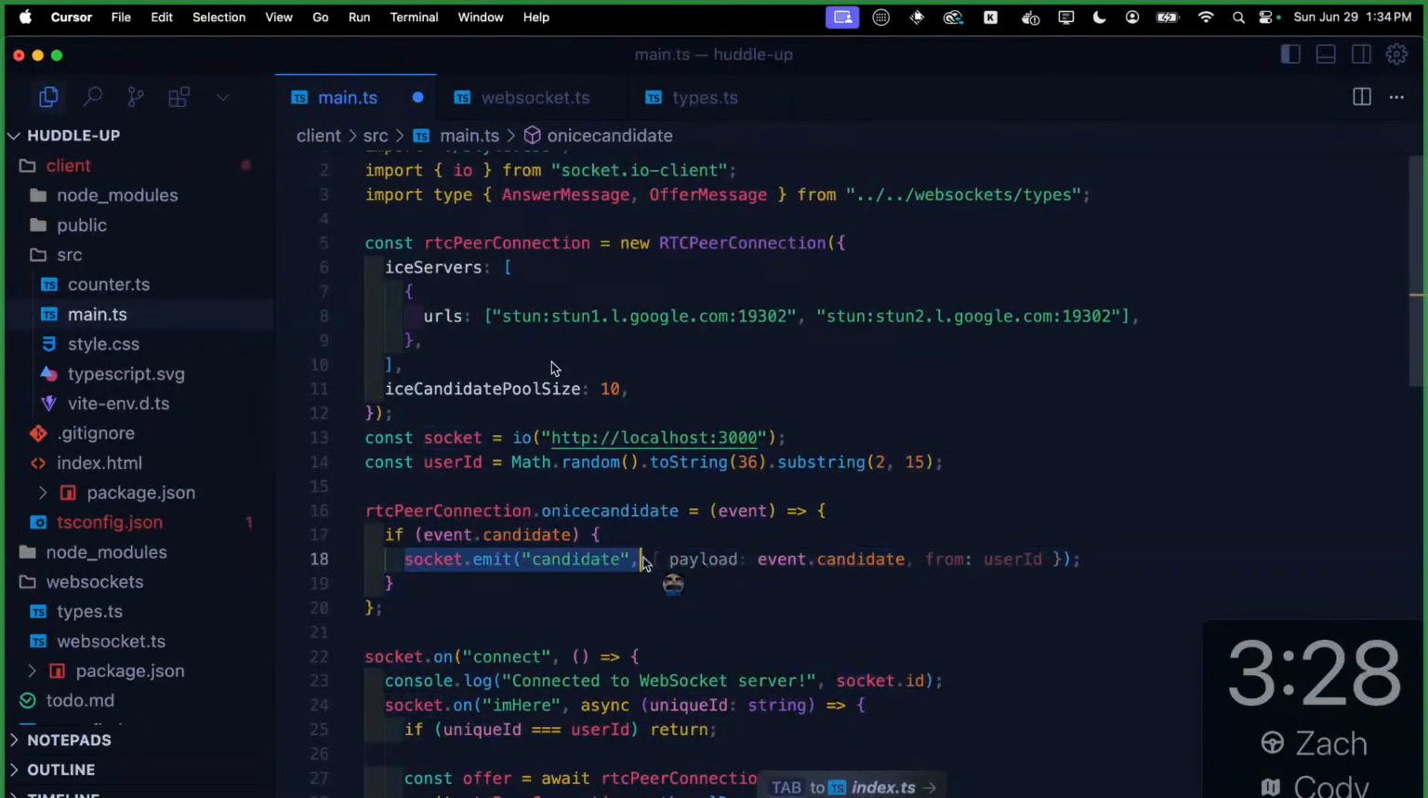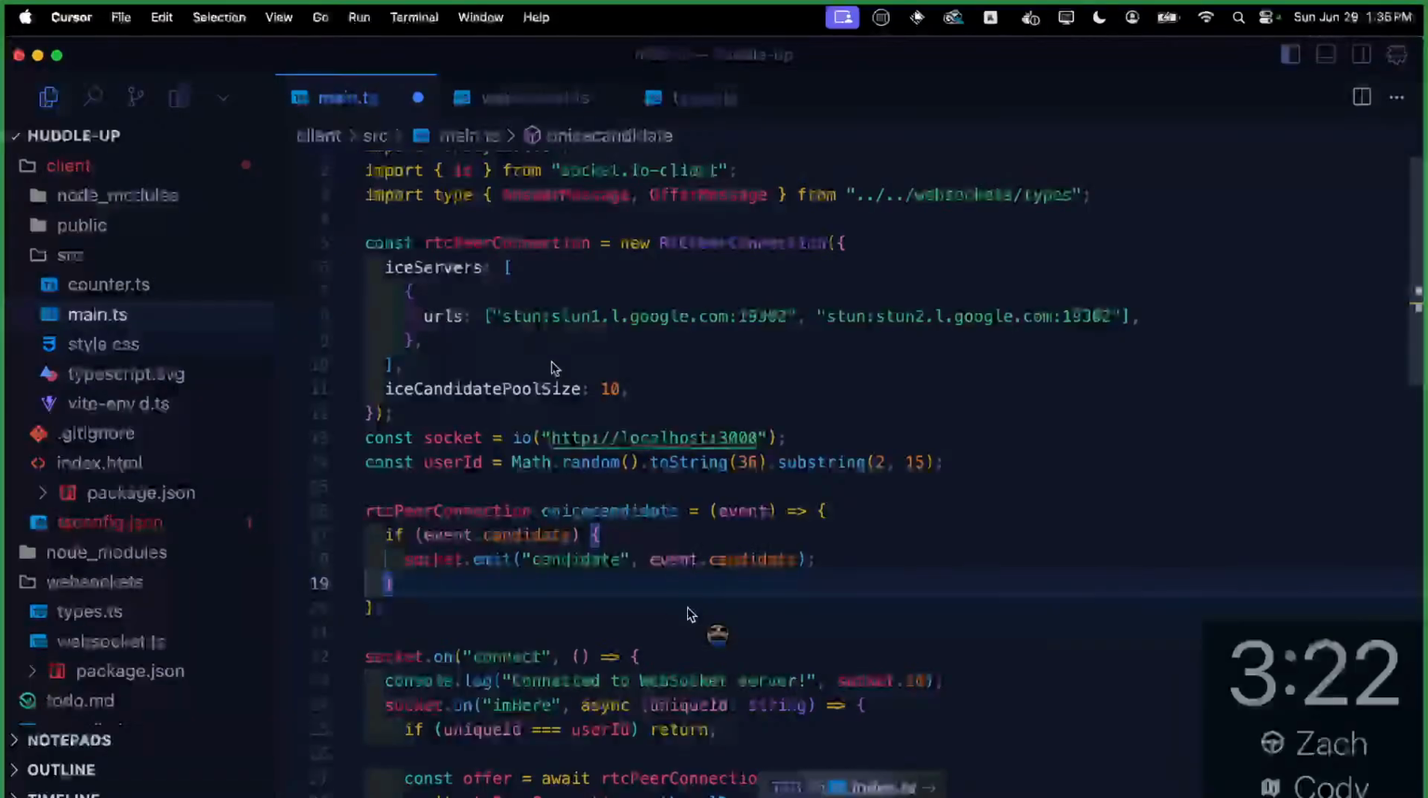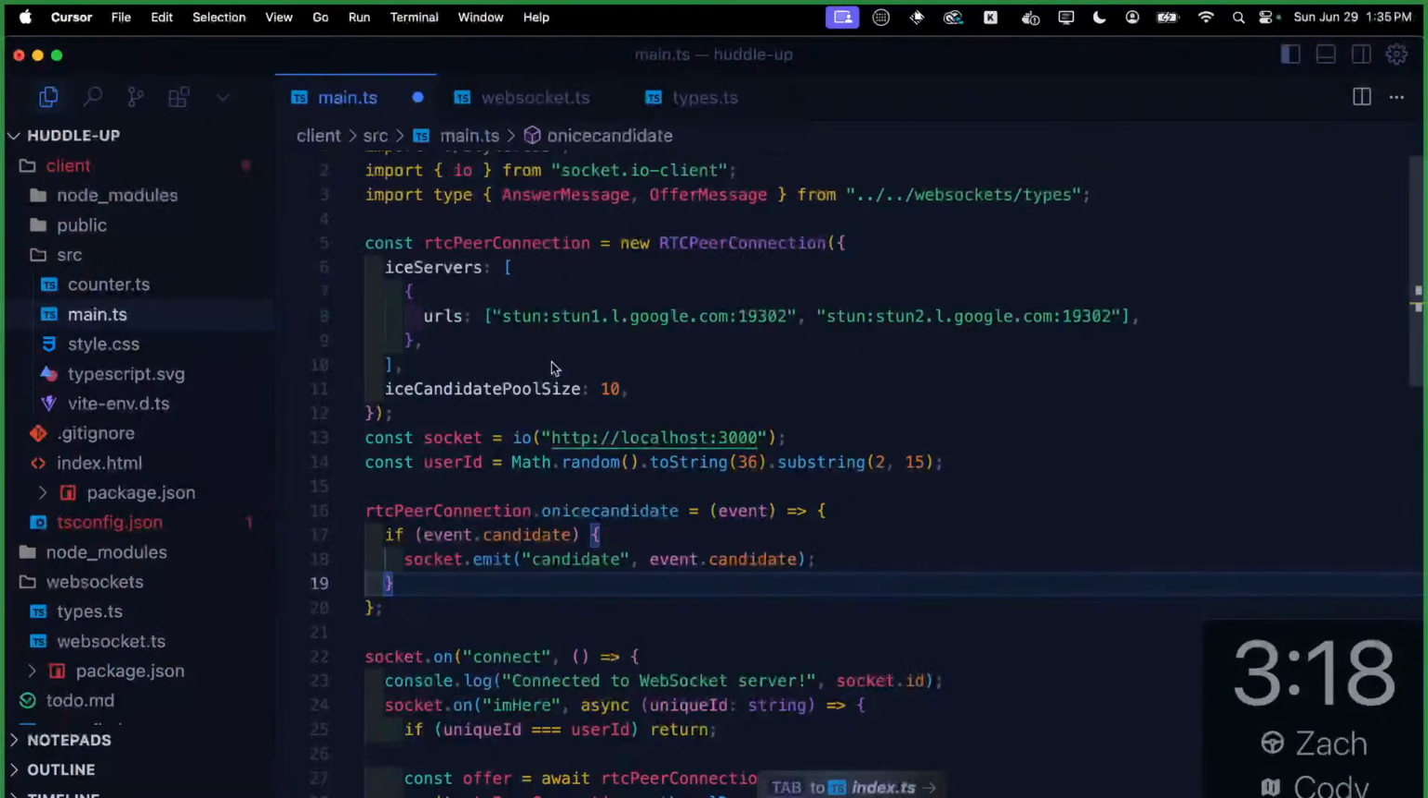And you need to now broadcast that to everybody else. And you need to do that in real time. So this is ICE candidates. And this is another thing that you need to keep messages in sync about, if that makes sense.